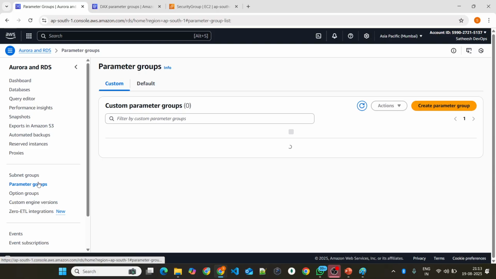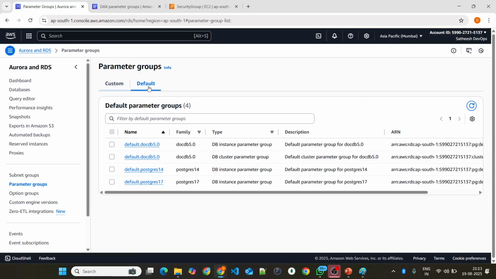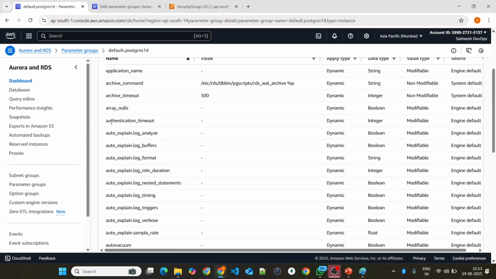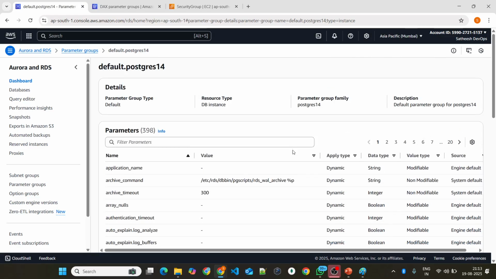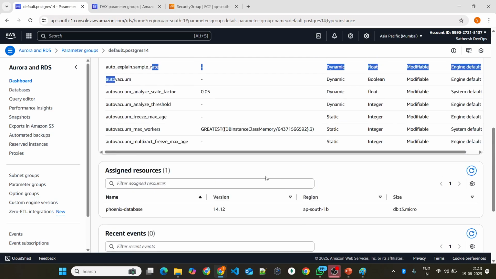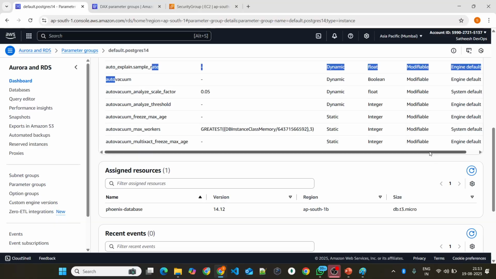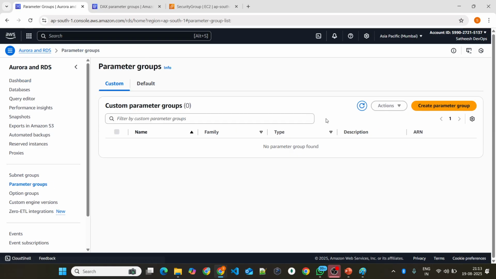If you go to parameter groups, you see a lot of default parameter groups there. I created Postgres with version 14. If you click the default version, you see the application name, array nulls, authentication timeouts, auto vacuum. These are some default values, so you can just read them. If you want to change them, you can create your custom values and attach them to a database. Once you change them, these values will be changed for your database.